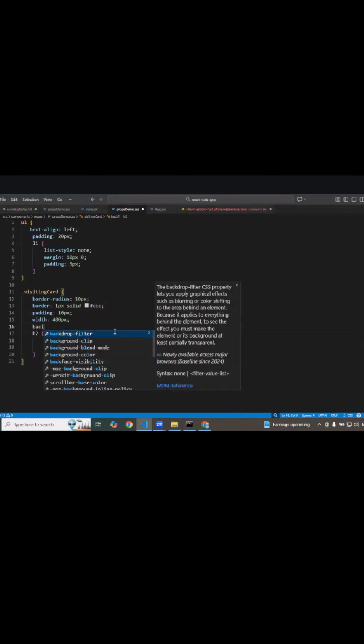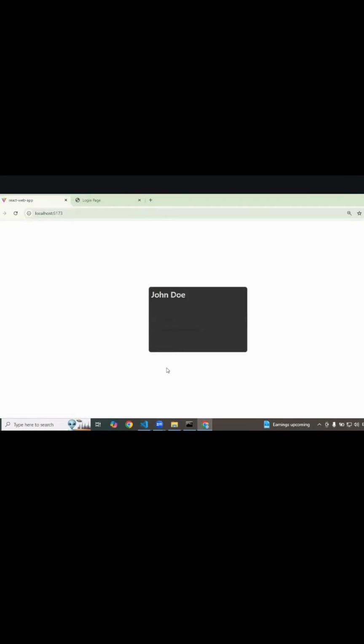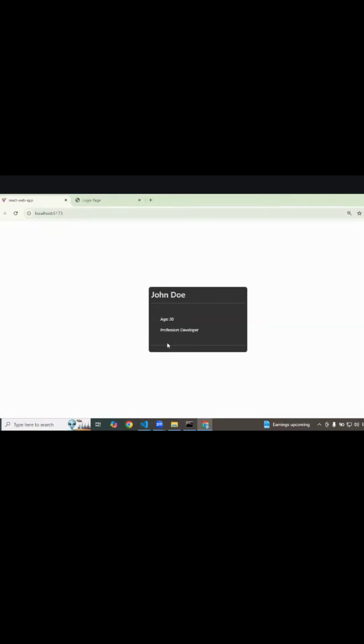Background color, and so on, like this. And color is hash FFF. Okay, this is how I'm going to have the visiting card.